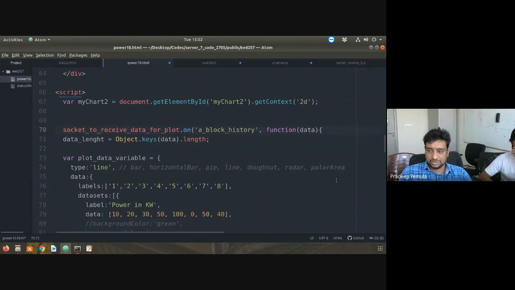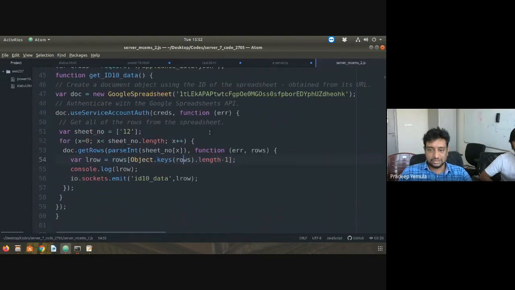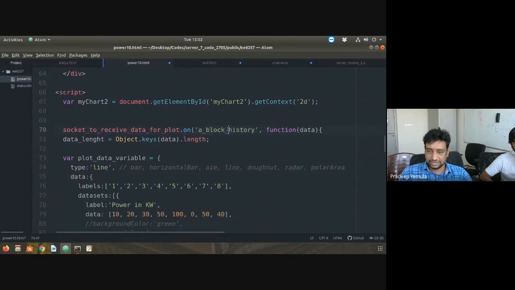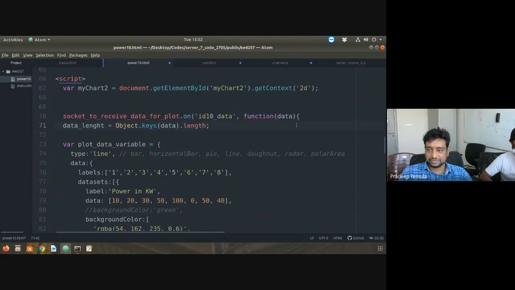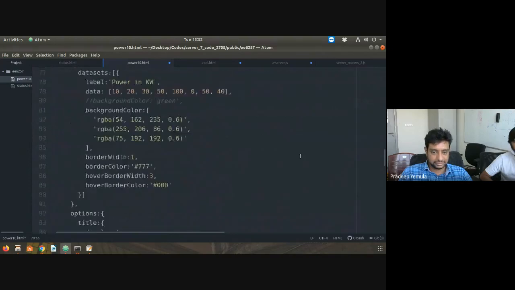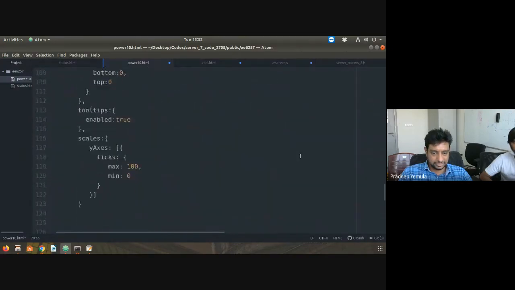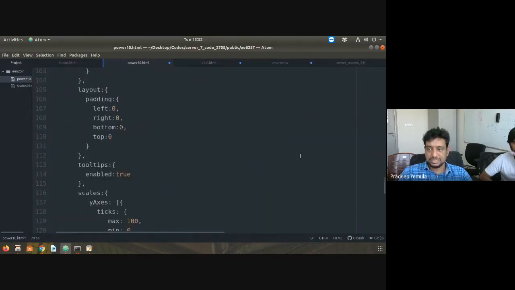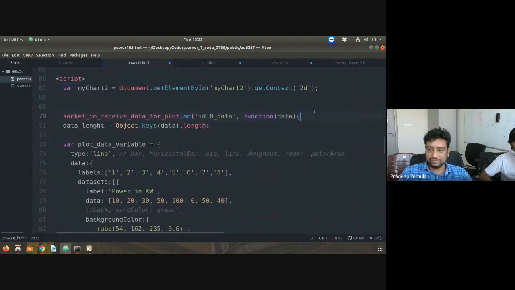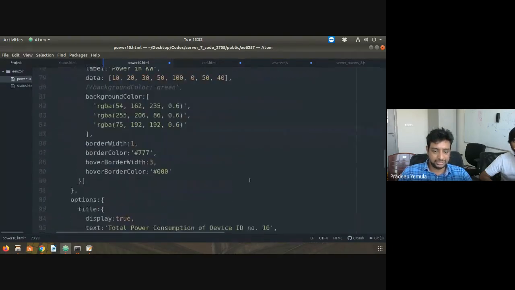Instead of the block history, we'll name that. I think we already named it, right? I'll go to the server, copy this one, and then come to the client and paste it here. Everything will be the same, and the data here is already duplicated. I think we have termed it here. So what I'll do is first find where this is ending. Plot data is ending. After that, we can end it.